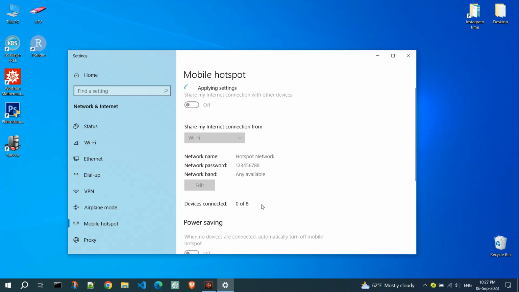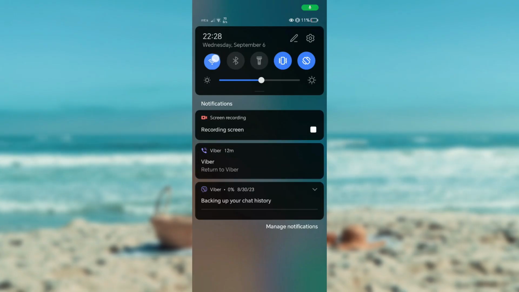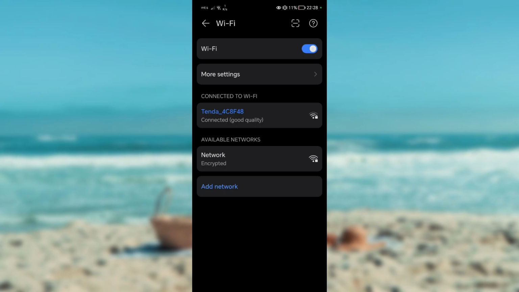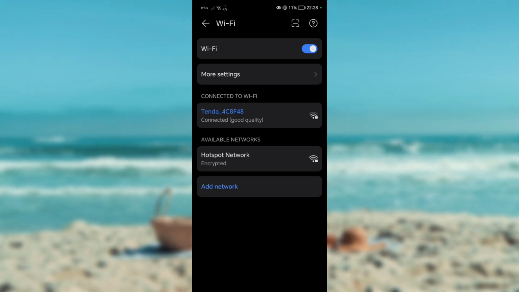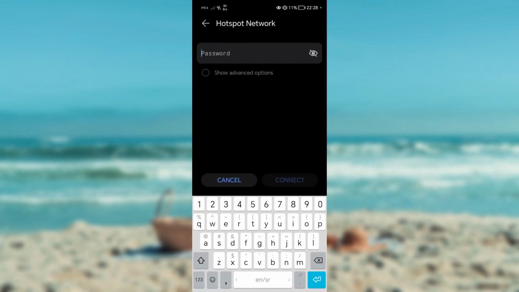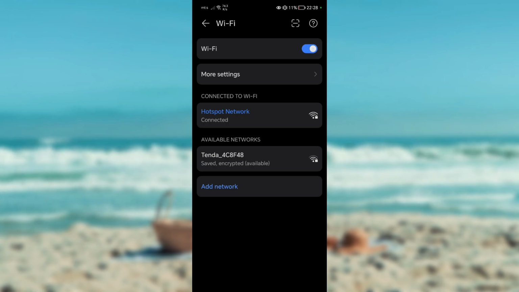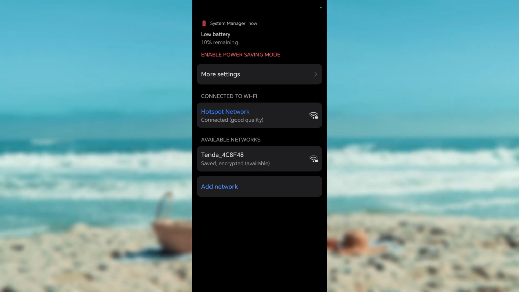Now I will access this network via a phone. On the screen, we see the old network name which soon changes to the new one we set up. I'll click on this network and enter the password we created earlier. We have successfully connected.